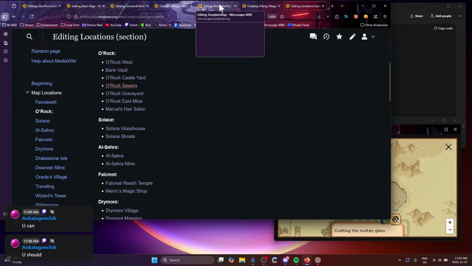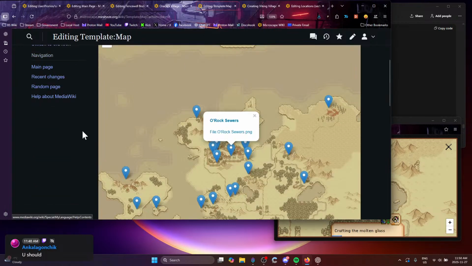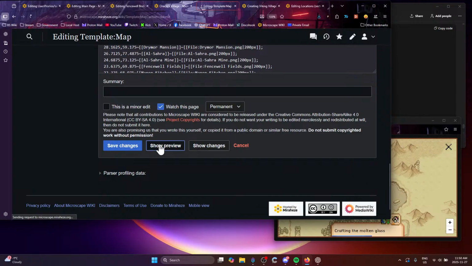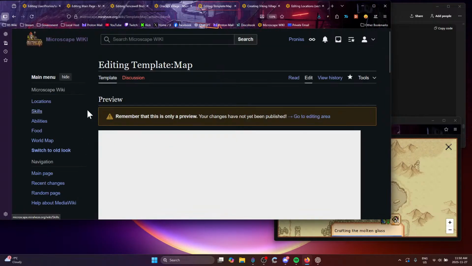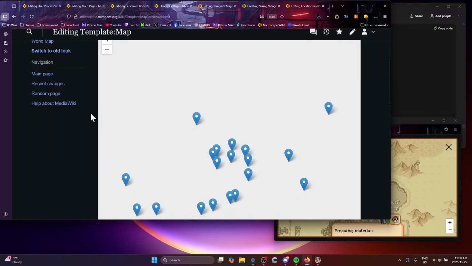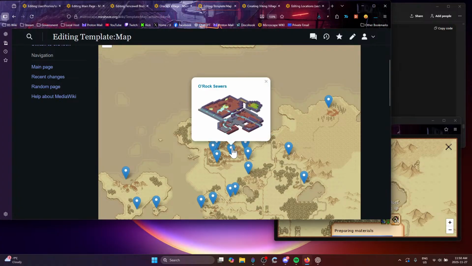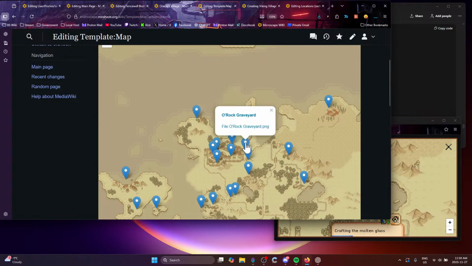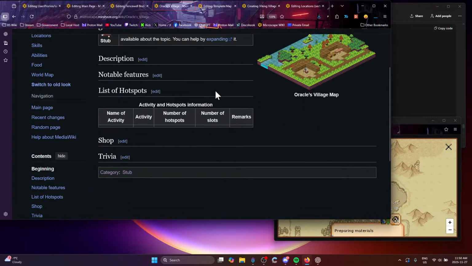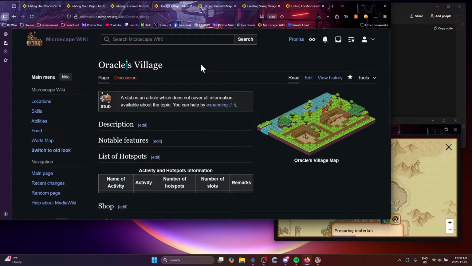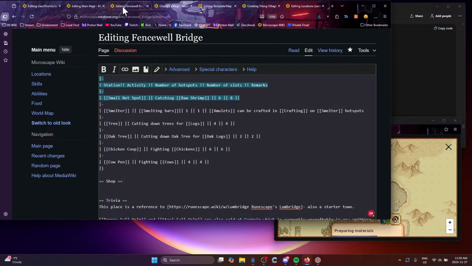Okay, so now back to the map. Let's show preview. Oh, Rock Swooers. Okay, good. You exist. That's happy. Oh, Orok Graveyard. Surely that one. Wait, what is this? Oh, I think I'm using that for the template or something.